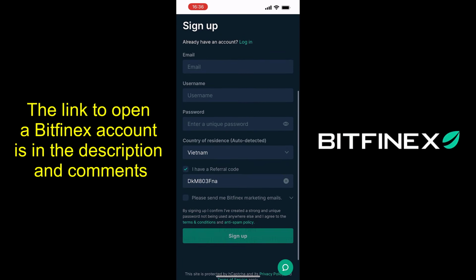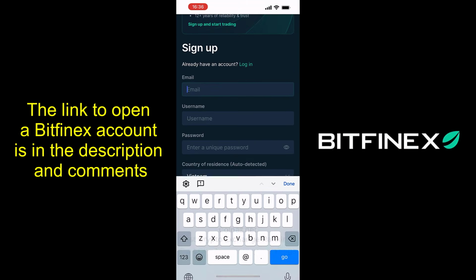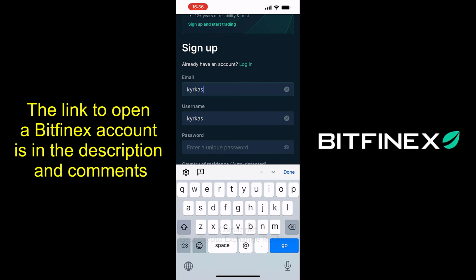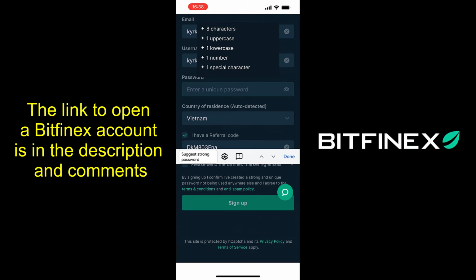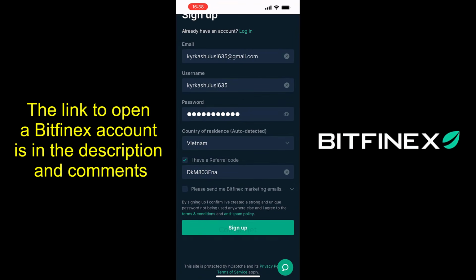First, enter your email address, username, password, and select your country of residence. Here are the password requirements. You can refer to the example password shown on the screen. Then, click Sign Up.